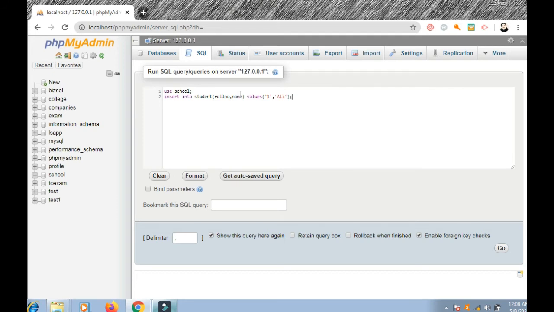Okay, so I want to insert roll number and name. This is inside the bracket. We have roll number, we have name, right? And then space, values, and for the roll number we have roll number 1 and for the name we have value Ali. So if we have 10 columns, then 10 values. Okay, so we have 2 columns and 2 values.